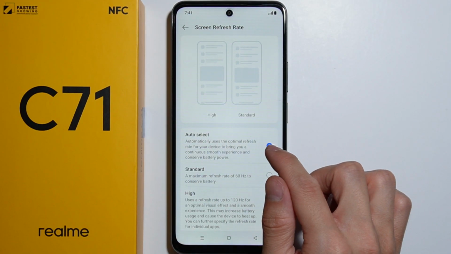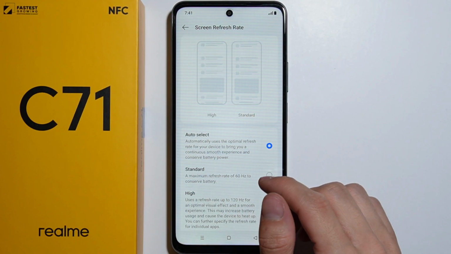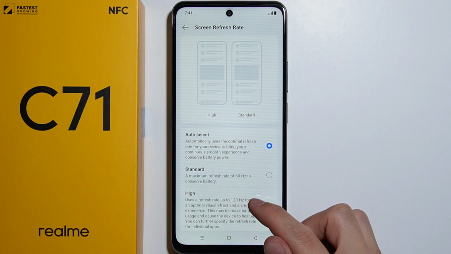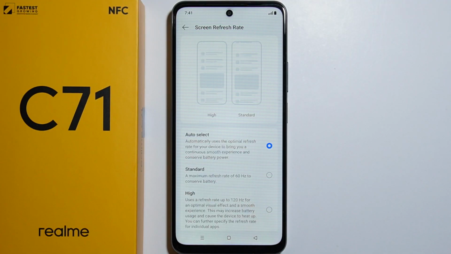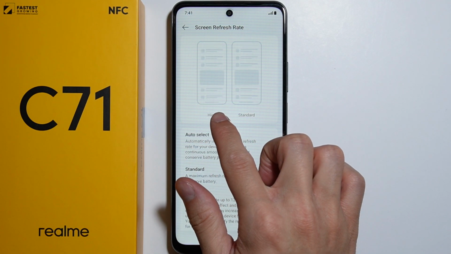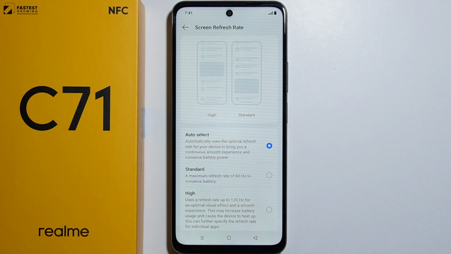You have the example of the high refresh rate and standard refresh rate. The standard is the 60 Hz refresh rate, and this will help to save your battery life. And the high one, as you can see, it's smoother. You can use it for a better experience while using your phone, and there's basically the description that it will give you a visual effect of a smooth experience, but might increase the battery usage and cause the device to heat up.